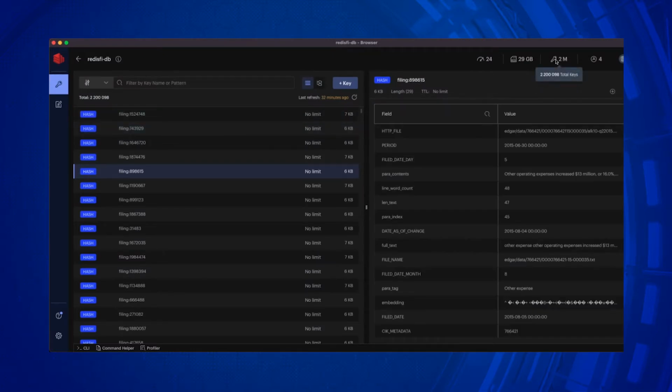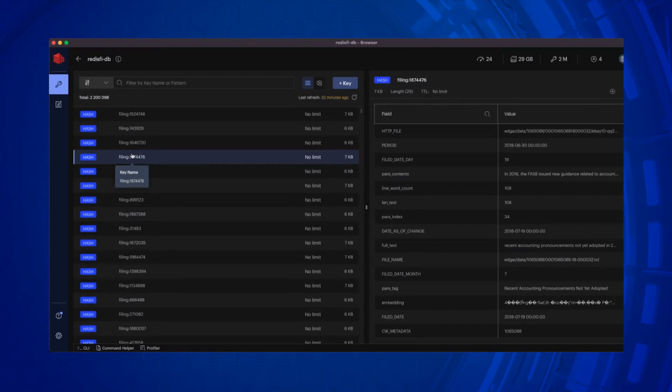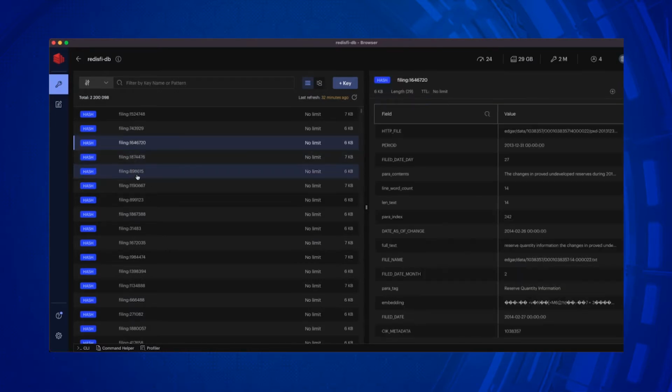I can immediately see that there are more than 2 million keys already registered on this database. If I take a look at any of those keys, I can confirm that they are hashes, and each of these hashes represents a paragraph in a filing. There's a field that shows the paragraph.